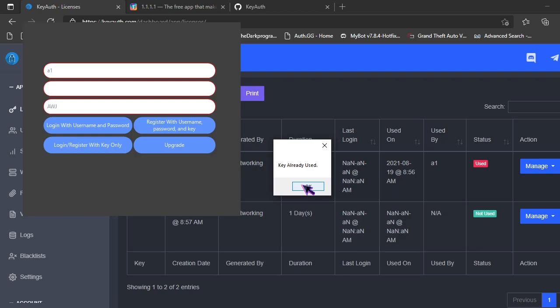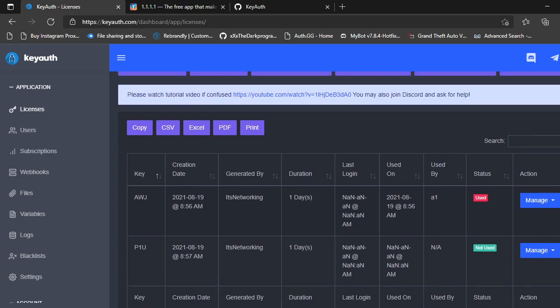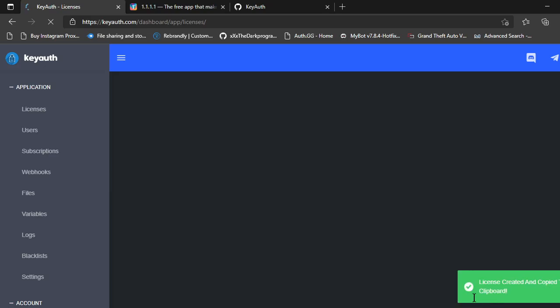Now, key's already being used, so I just want you to go ahead and test the theory here. So click on create key, all this, blah, blah, blah. Here you go. Got a new key.